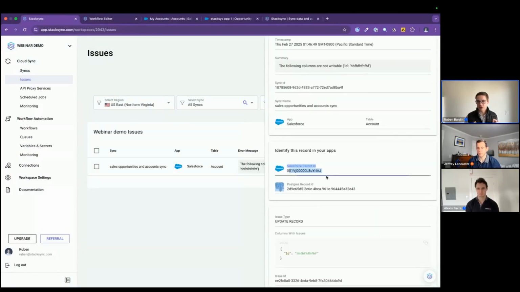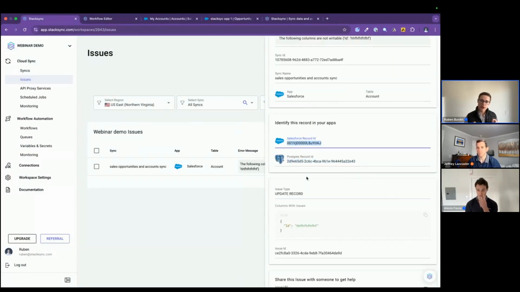So here you can identify the records, go to this record and this particular field, and cherry pick the value which is still correct in Salesforce. It's just wrong in Postgres, but in the CRM, it's still correct. We're going to cherry pick that value and sync it back to Postgres. So Stacksync did not store any data.